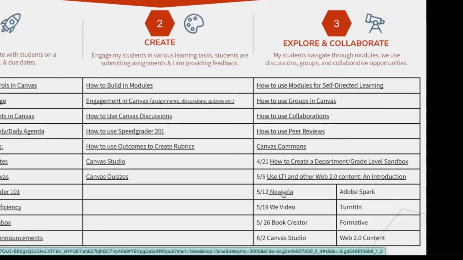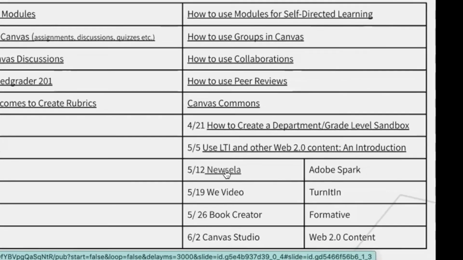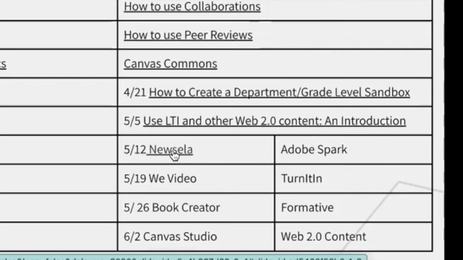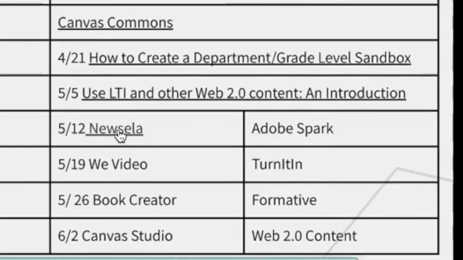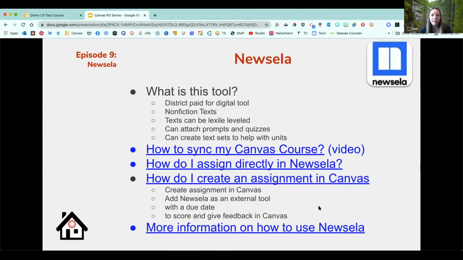We are actually in a different section now. So we are in a whole series where we're showing you a number of different tools, different LTI and Web 2.0 tools that you can use within Canvas. So today we're going to be talking about Newsela. If you click right there on that link, it'll take you right to our Newsela page.